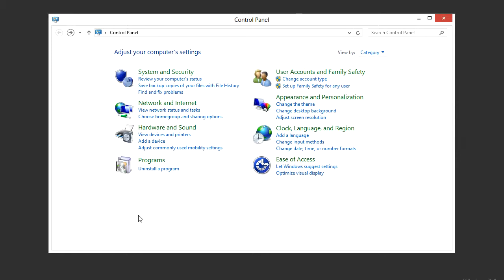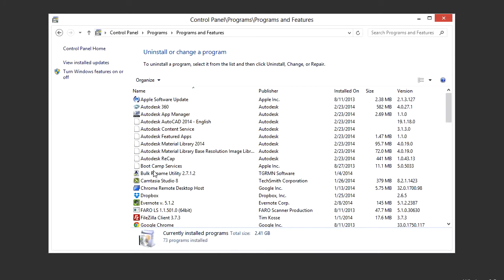I will be using AutoCAD 2014 as an example, but the uninstallation process is essentially the same for each Autodesk product. So in Windows, open up the Control Panel as I've done here, and then go to Programs and click on the Uninstall a Program option. Here you'll see a list of many Autodesk products, tools, utilities, and plugins that may be used with those products.